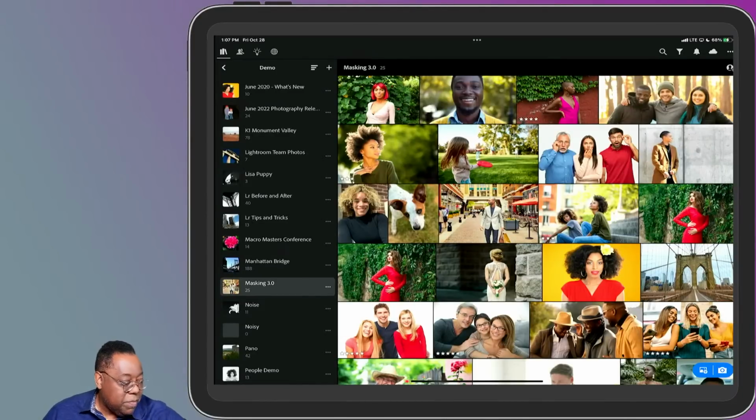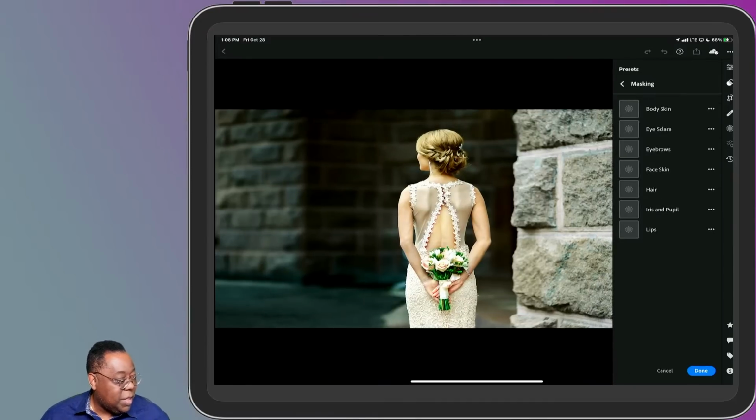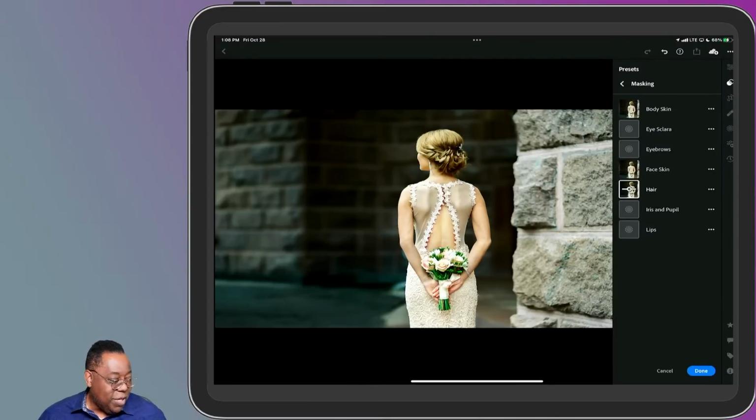and let's go to a totally different person we haven't used yet. And let's go to presets, which is an icon, second one on the bottom, on the top right. Those are all the presets I already made. I made a preset for each new thing: body skin, eye sclera, eyebrows, face skin, hair, iris, pupil, lips. So if I go in now and just tap hair, it will detect people. It's looking for people in this shot. Then it will go ahead and do a mask.